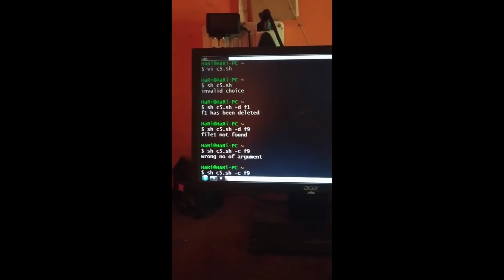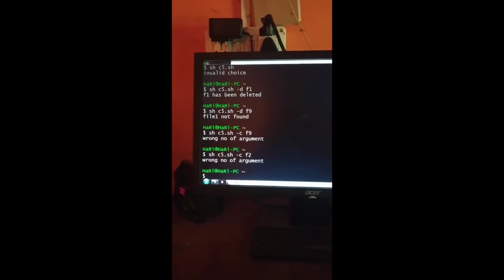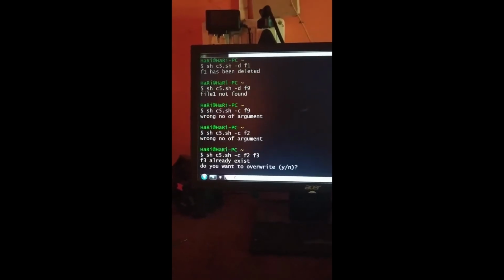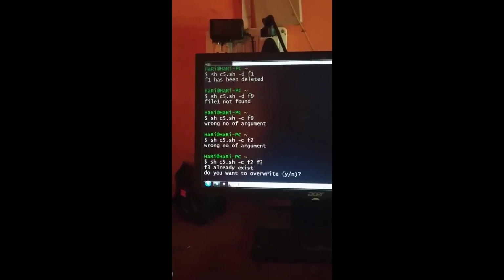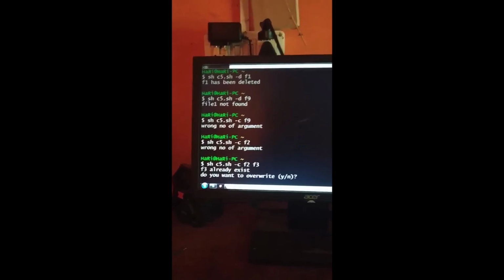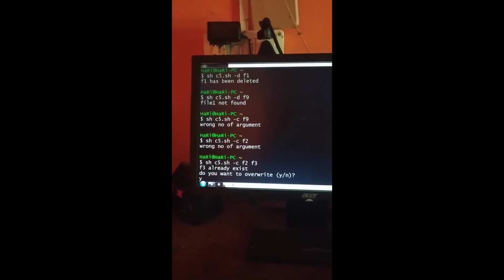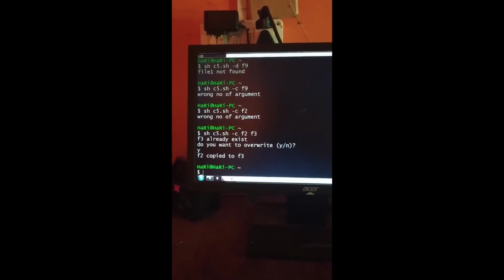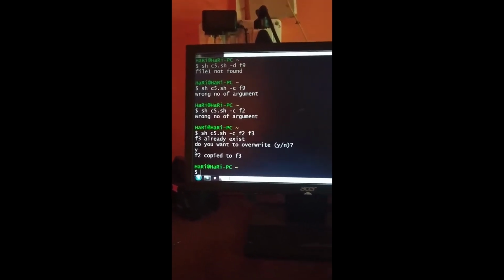So for copying we need 2 files. So if only F2, wrong number of arguments; again we need 2 files, that is F2 and F3. I already created F2 and F3. So F3 already exists. If it already exists, it will ask whether you want to overwrite. So yes. So file content from F2 will be copied into F3. So this is how to execute the program.